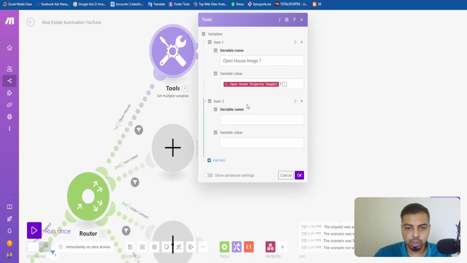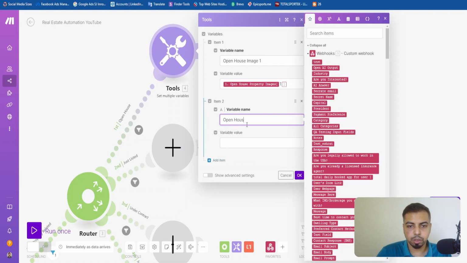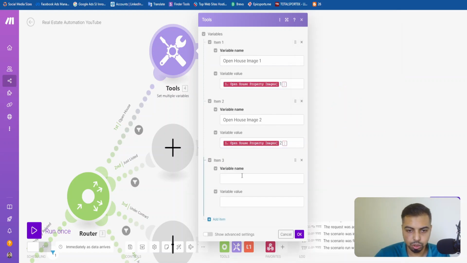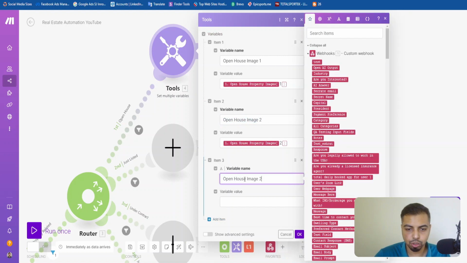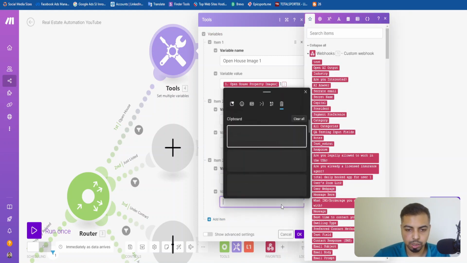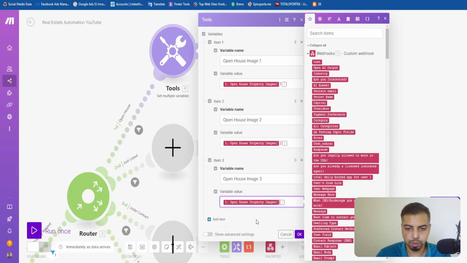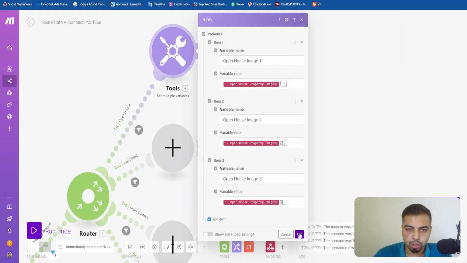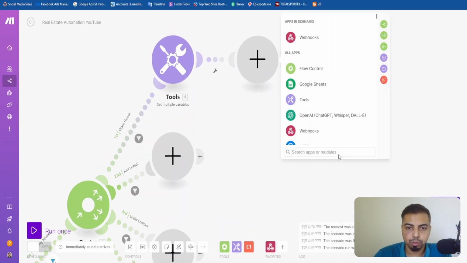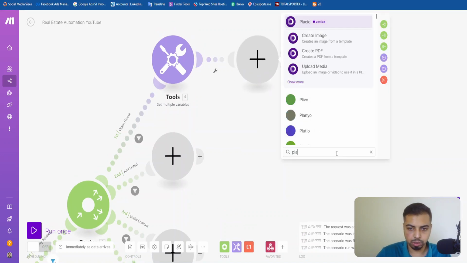So this is the first one, and then open house image 2, and then select the second one. I can just copy this and paste here and just replace the numbers. So open house image 3, then just copy the value and paste it, and then use 3. So now what will happen is, if you go to the Placid app, then we just need to create an image from Placid, right?